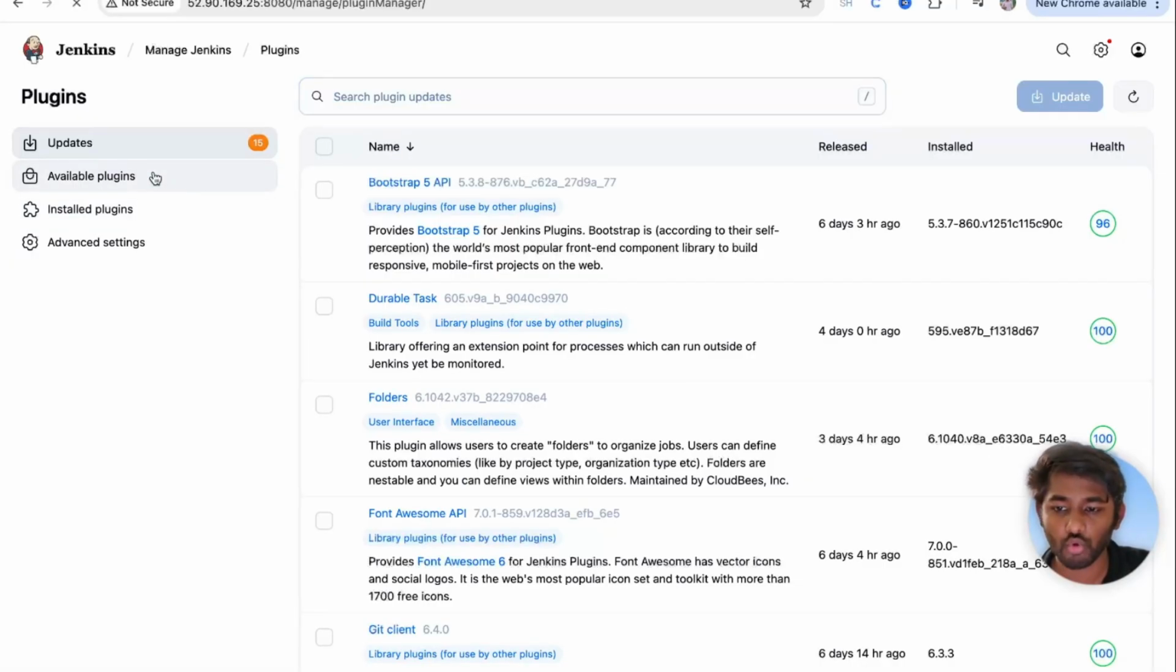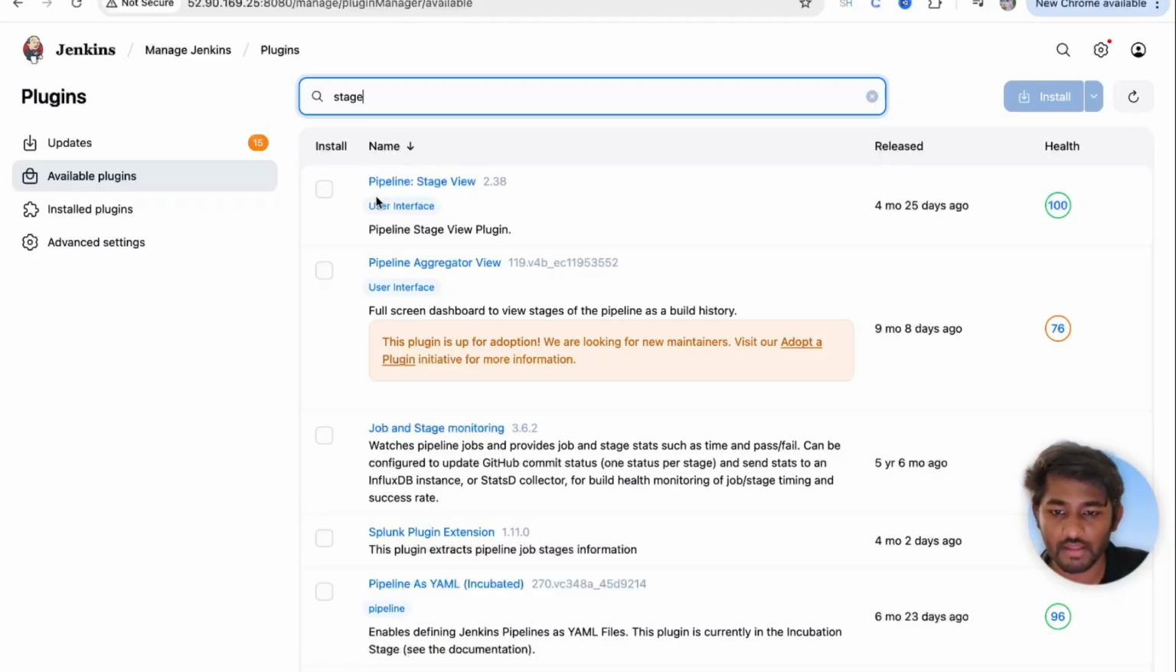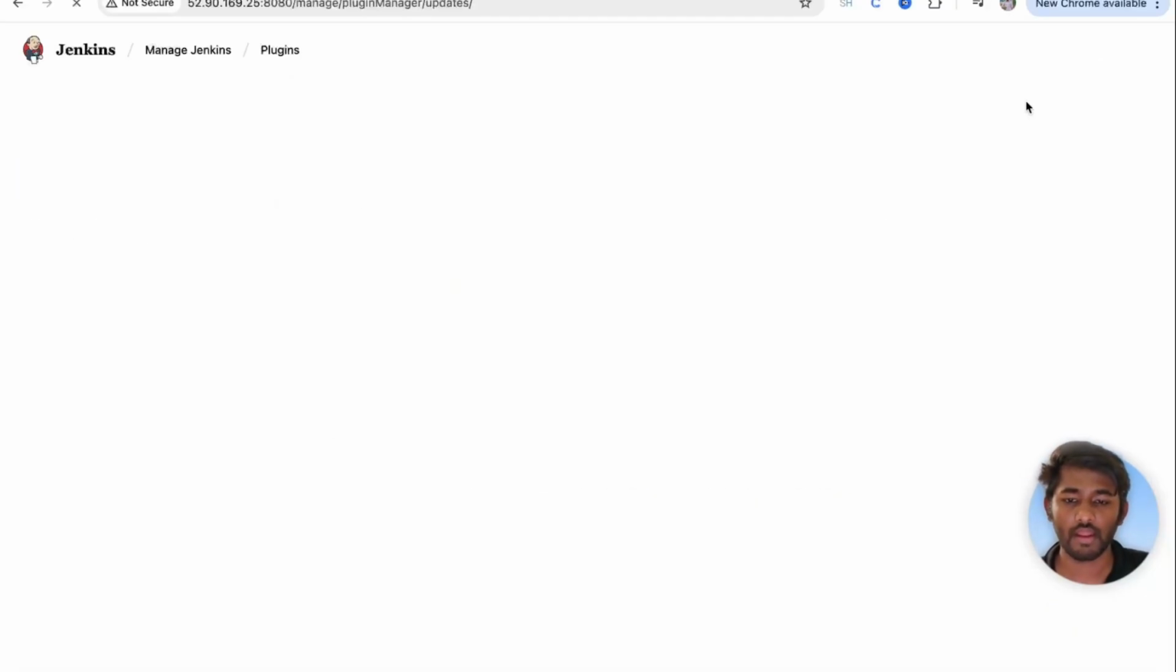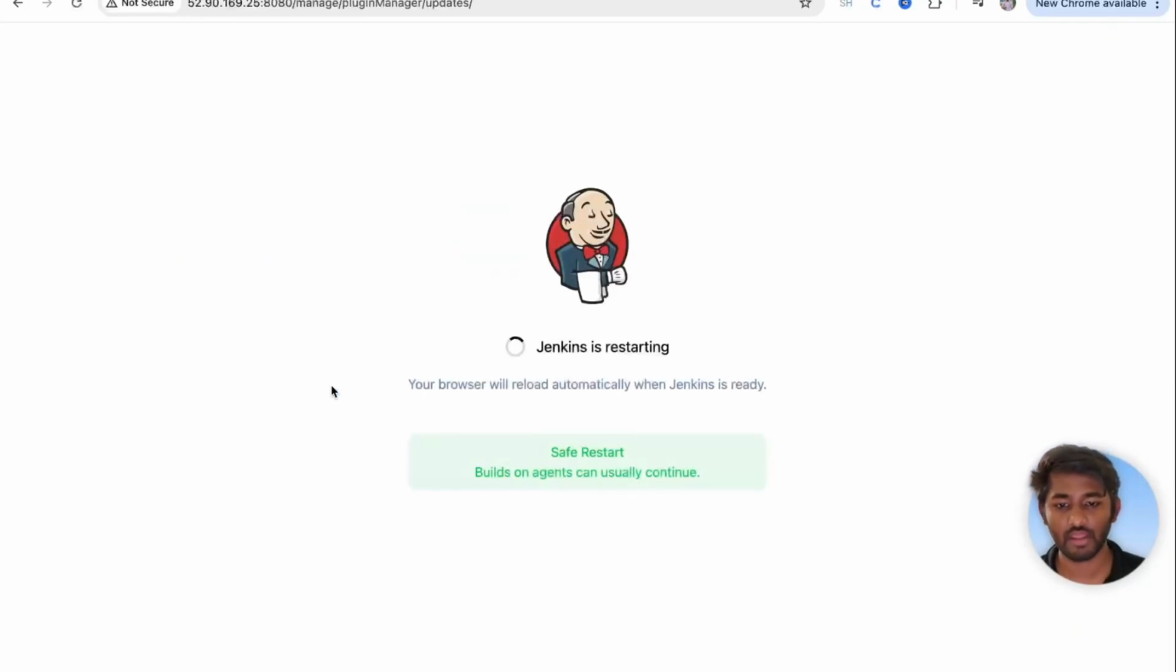Go to available plugins and here type stage. You need to install this plugin that is pipeline stage view. Click on install. Now, since this is a configuration change, just restart the Jenkins. It would be easier to reflect the changes for us to visualize it, and then you are going to learn it in a much better way.